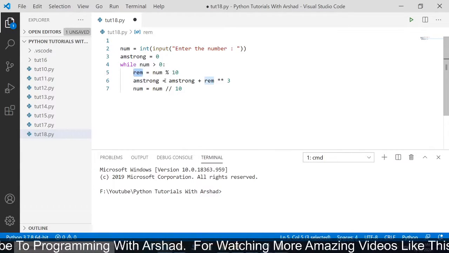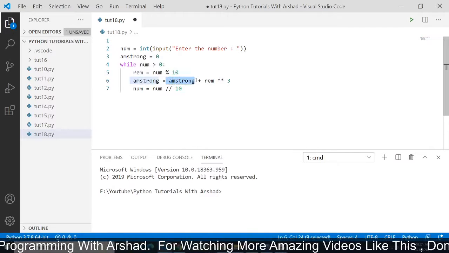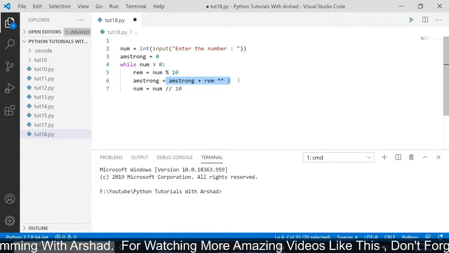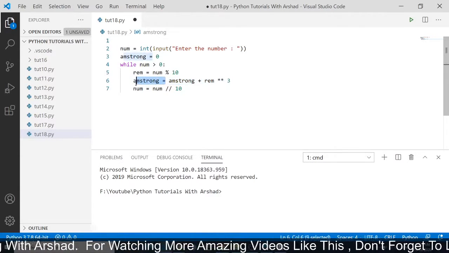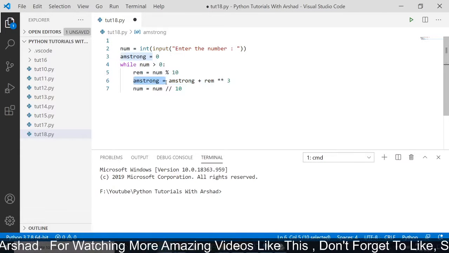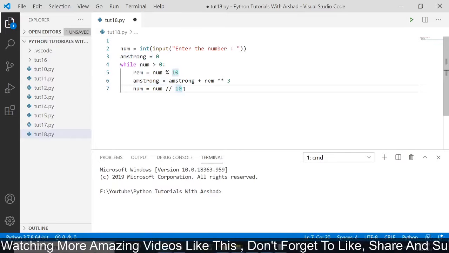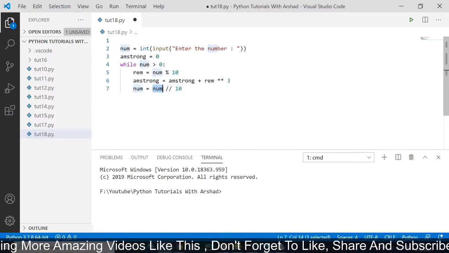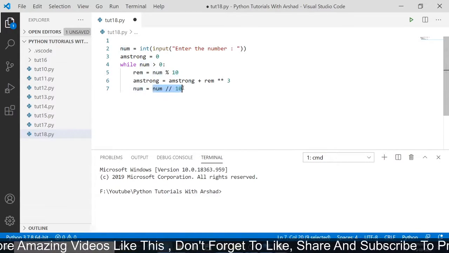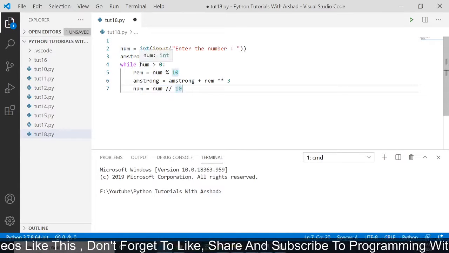Initially the value of Armstrong is 0. So 0 plus 3 cube will become 27, and this 27 will again be assigned to this Armstrong variable. Now in the next line we are using floor division as a decrement operator. If we perform floor division of 153 with 10, then we will get 15. Now it will start the next iteration.